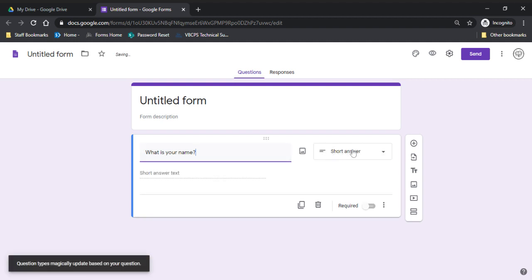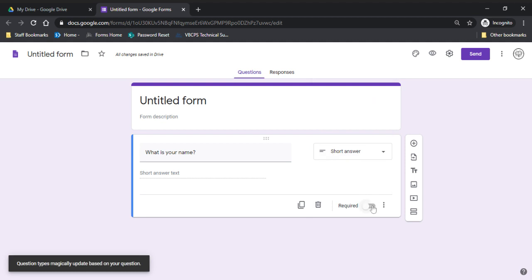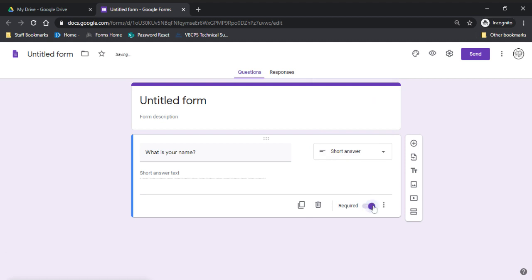And you want to change this. Sometimes it automatically changes it, but if it didn't, you want to change it to short answer and you make it required. So if it is not required, then the students don't have to answer it.